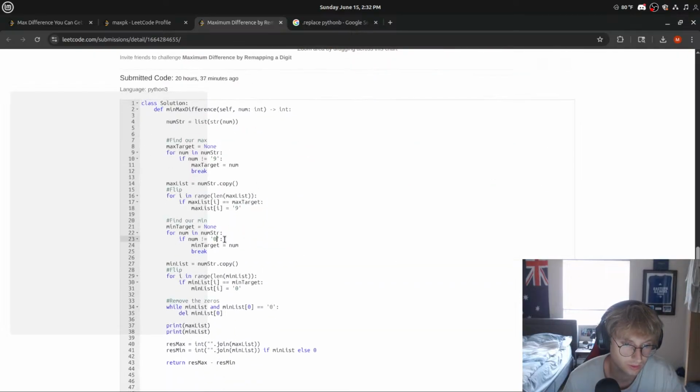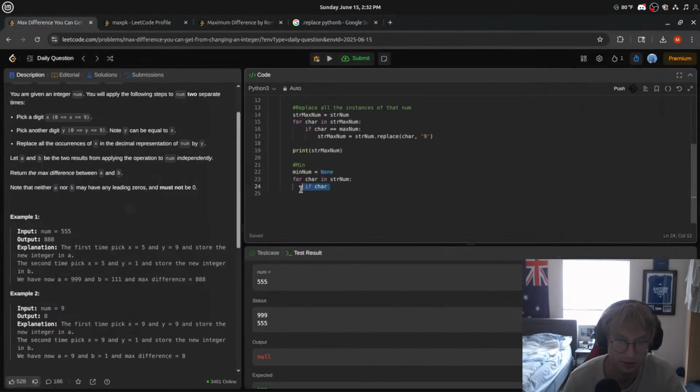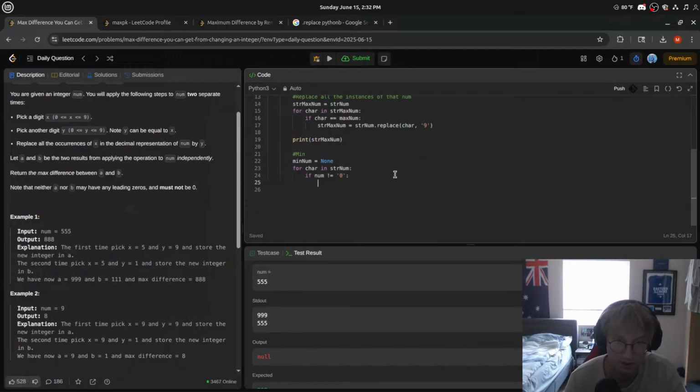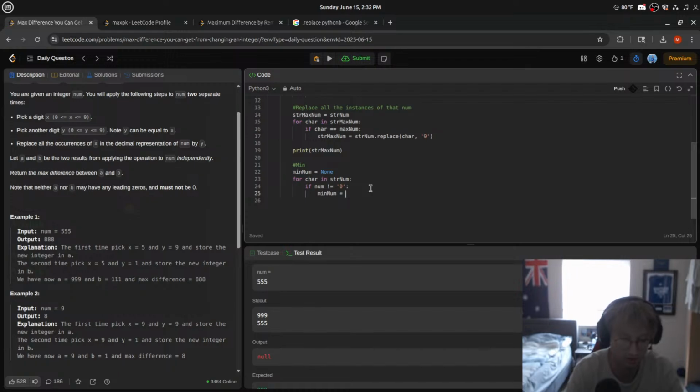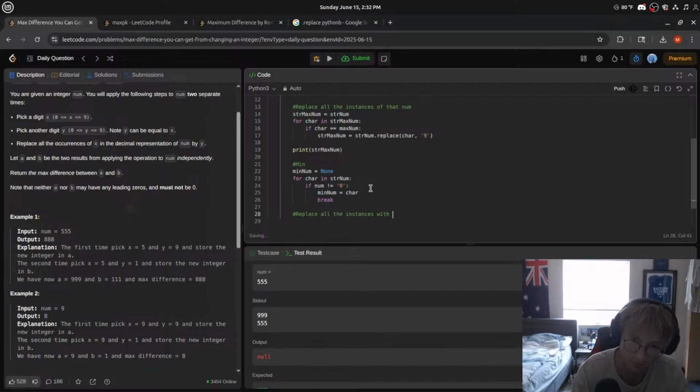What did I do? Does not equal 0. Okay, let's start with that. Char does not equal 0. Then we want our min num to be equal to char, right? And then we want to break. Then we want to replace all the instances with 1. I guess one here, it should be 9 here. 9.